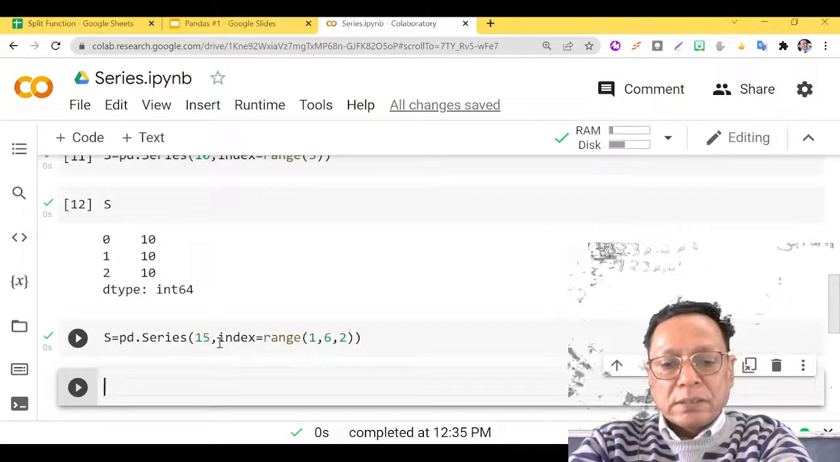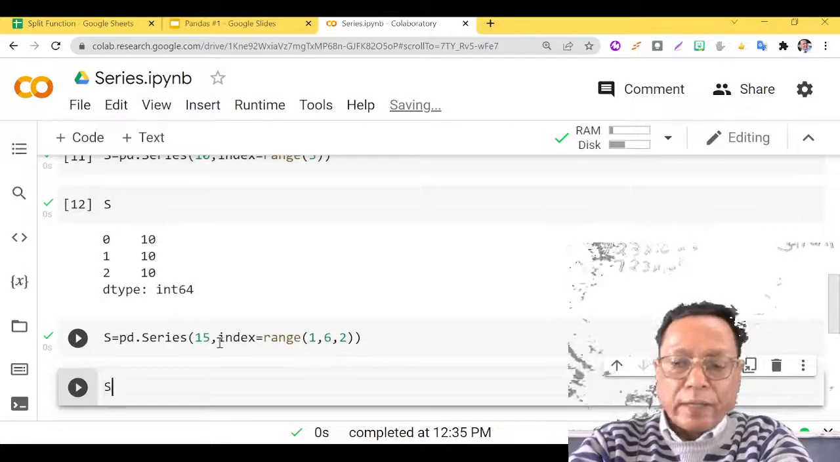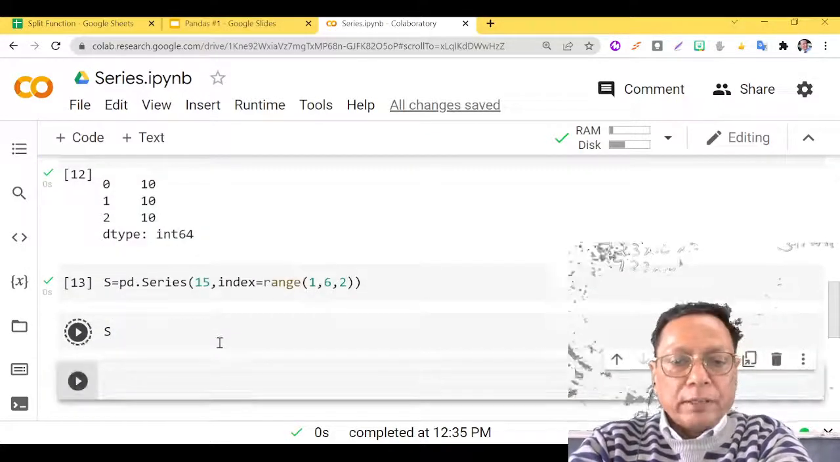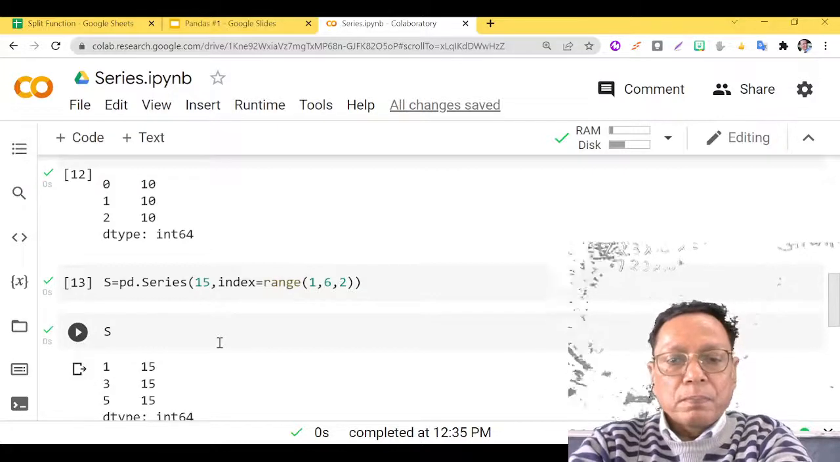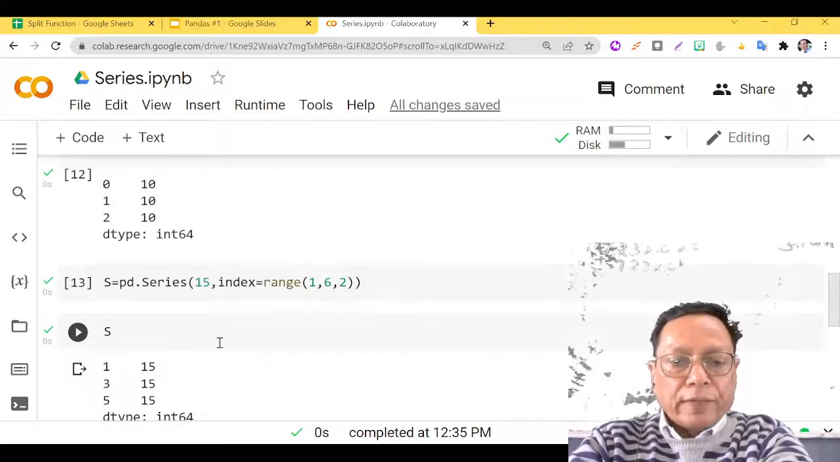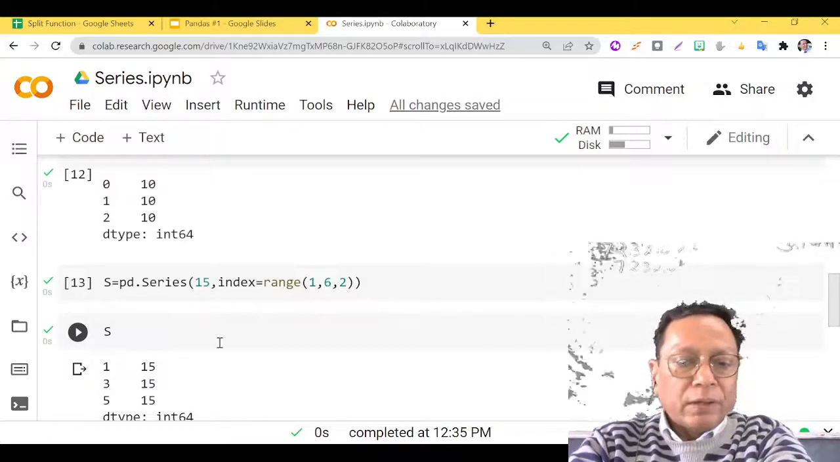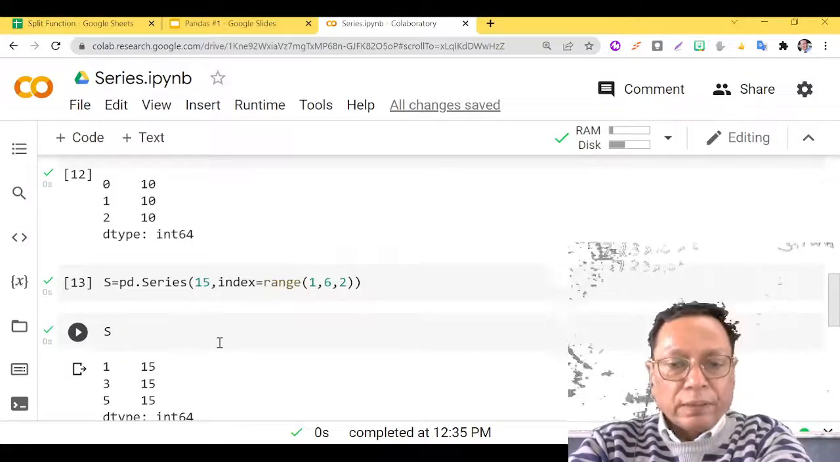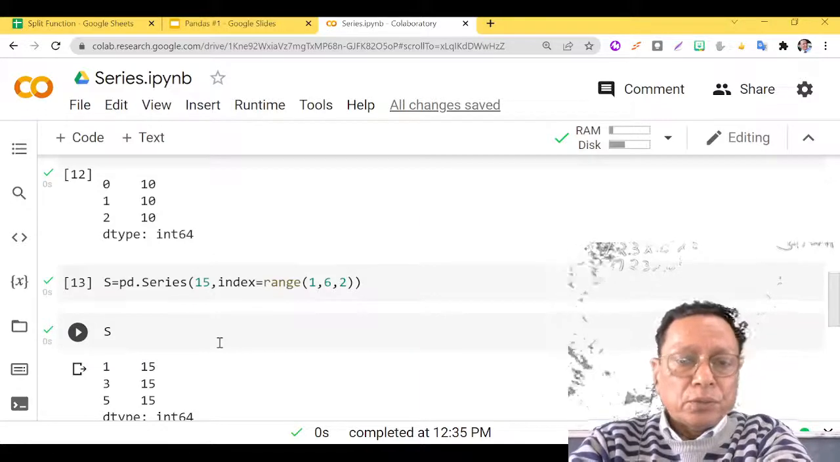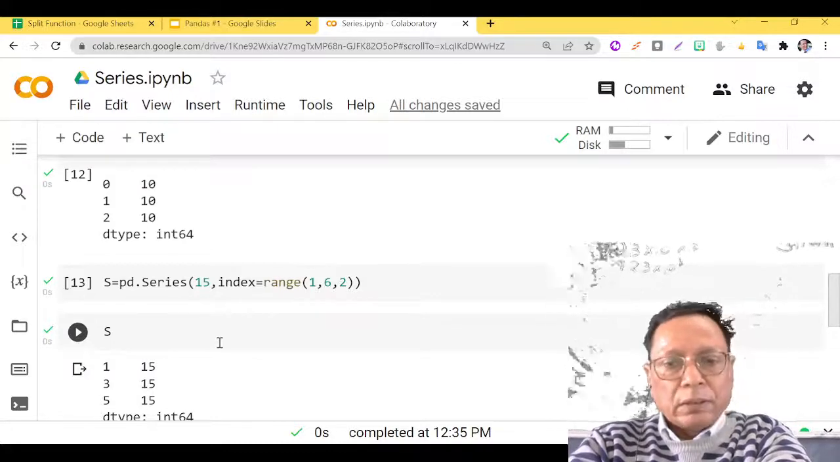As soon as I press Shift and Enter, the series is created, and when I print it, the output will be like this. 1, 3, 5 are the indexes, but the static value or the scalar value is 15 only. So it cannot be changed. Scalar values are those which are not changed by any formula or any mathematical operation if we apply it.